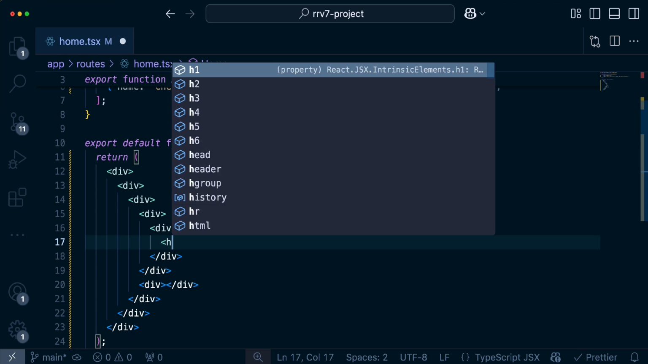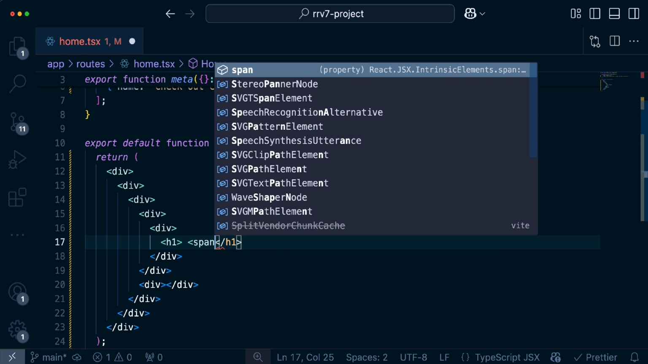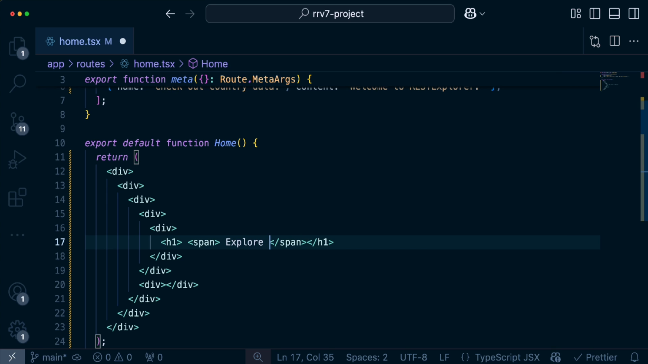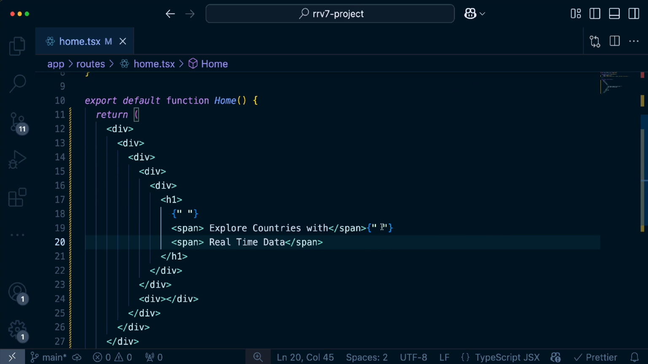Inside here, we're going to put an h1 tag that is going to have two spans. So the first one is just going to be some generic title like Explore Countries With, and then the next span is going to be real-time data. So the reason why we're using spans, and I think you understood this from the Navbar, is because with this, we want to have two pieces of text that are right next to each other, but we want to put different styling on them. So when I add my CSS, one of them is going to be kind of purple or kind of blue. I forgot which color I used. And the other one is going to be black.